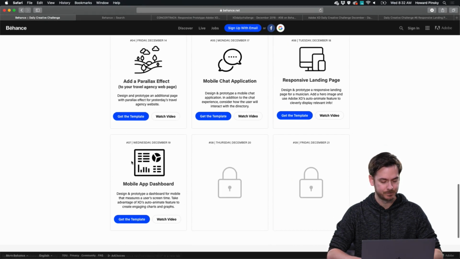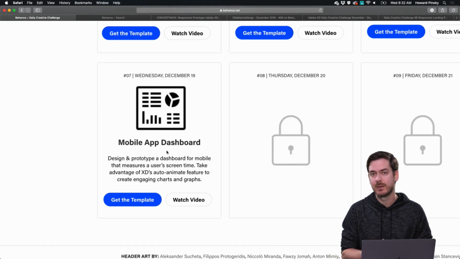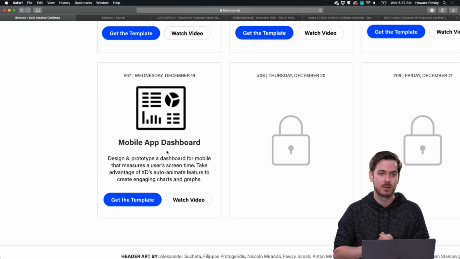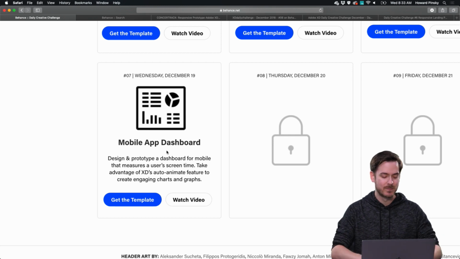And today, we're gonna be working with a mobile app dashboard that keeps track of screen time. You may have seen a lot of apps over the last year, including the ones from Apple and Instagram, who have kind of introduced this concept to help you better keep track of your screen time. I can't tell you how many times I've just picked up my phone, browsed Instagram for several hours, and then lost track of all of my day. So these kind of features help you better keep track of your time.